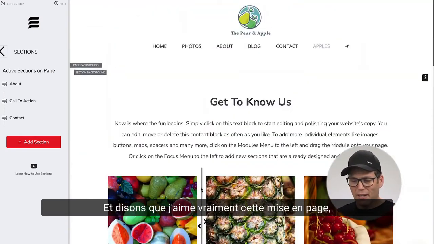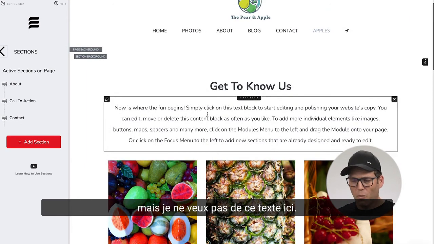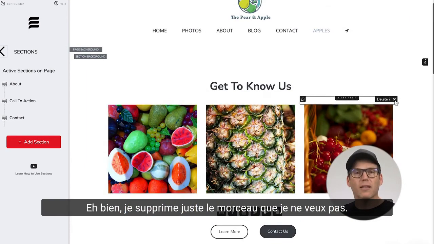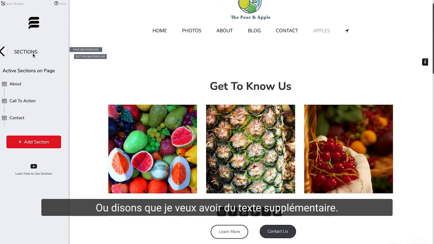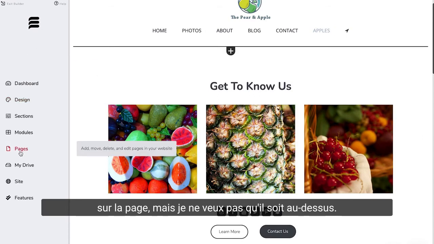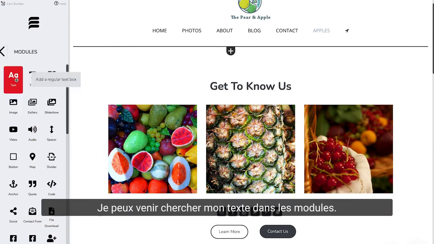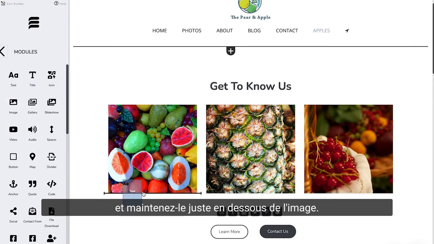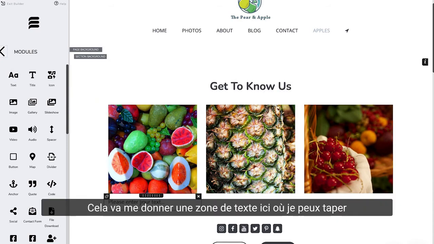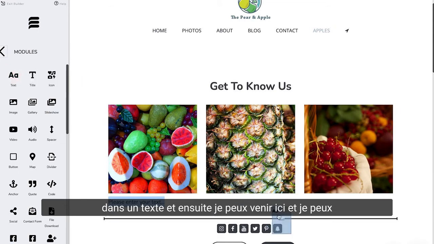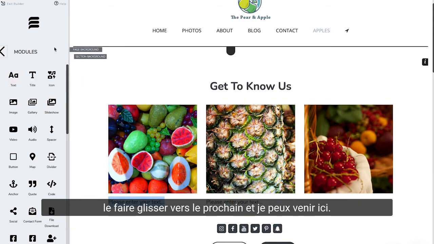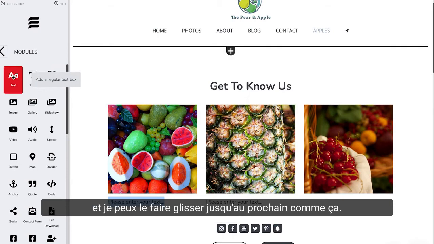to create a really nice looking little web page. And let's say I really like this layout, but I don't want this text here. Well, I just delete the piece that I don't want. Or let's say I did want to have some additional text on the page, but I don't want it sitting above. I can come and grab my text from the modules area and just hold it directly below the image. And look, you can see what's going to happen. It's going to give me a text area here where I can type in some text. And then I can come across here and I can drag it across to the next one like so.